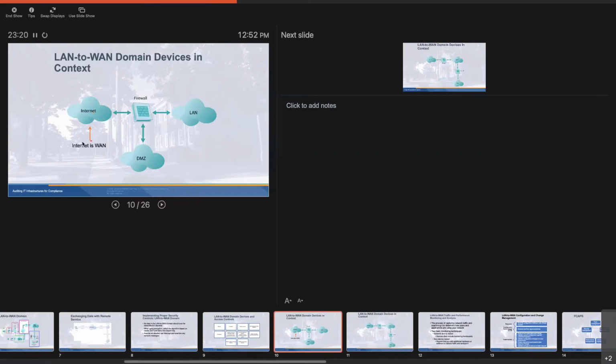Remember, the internet is called a WAN. So when you see this LAN to WAN devices, whenever they say WAN, they're talking about the internet. And then we have our DMZ, and then we have our LAN. Okay, so let me draw a little thing here. Remember, if you remember from the Palo Alto class, traffic should be able to selectively pass this way. Maybe only port 80.